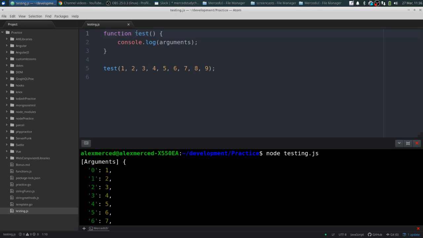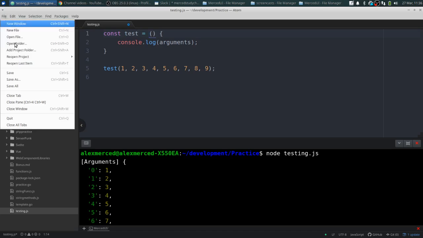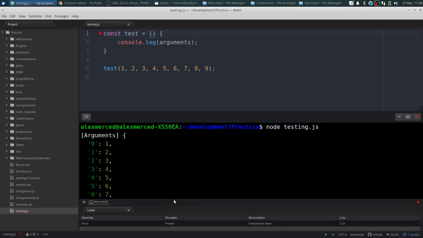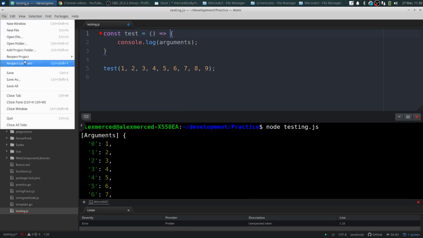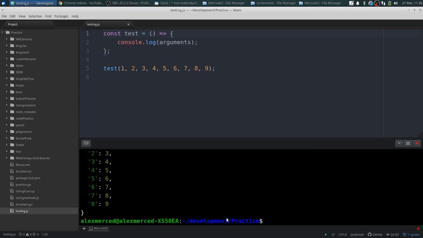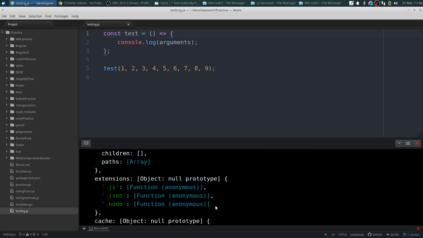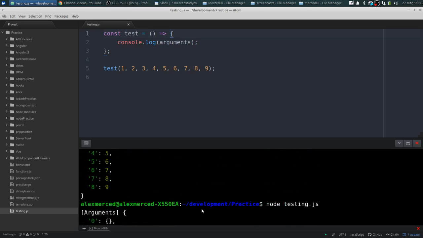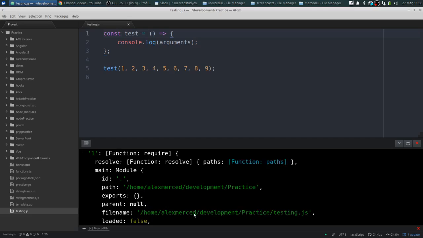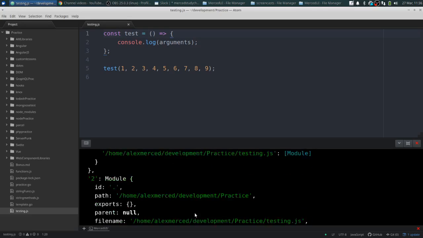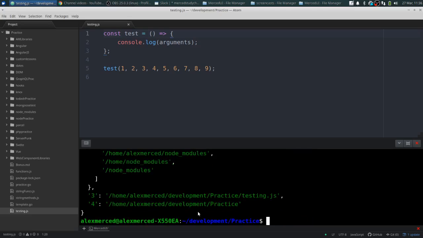But if I were to use an arrow function, so let's change this to an arrow function, const test equals, now it won't work because there is no arguments object. Const test equals, oh yeah, the arrow. There is no arguments object in an arrow function. Instead you get this weird thing. Okay, so there's an object called arguments, but it grabs all this stuff, and could you do anything with it? I don't know.